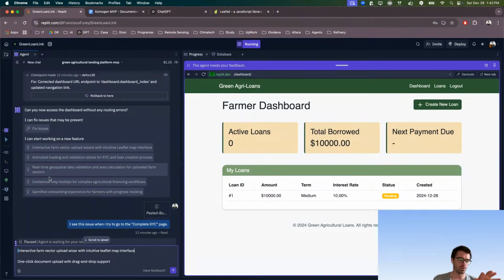The ideas that it throws you are amazing. Gamified onboarding experience for farmers with progress tracking. So the idea of gamifying how you call a boring website, a boring industry, it's amazing.